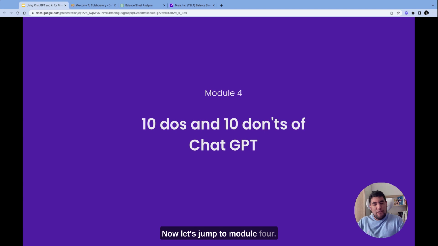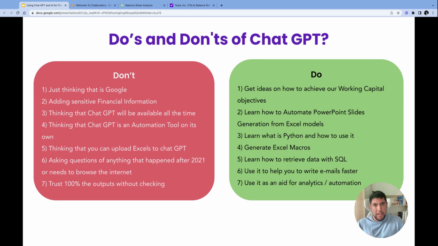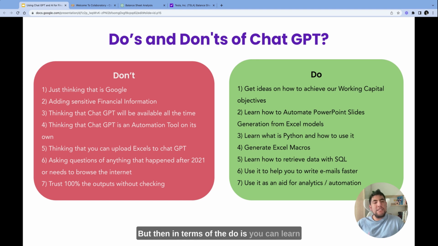Let's jump to Module 4. In here, we're going to talk about do's and don'ts of ChatGPT. Well, in a nutshell, this is a list of do's and don'ts. The main thing that you don't need to do is to think that it is Google. Second most important thing is to not add sensitive financial information. But then in terms of the do, you can learn how to automate different things, you can get ideas, and we're going to explain each one of these in detail.